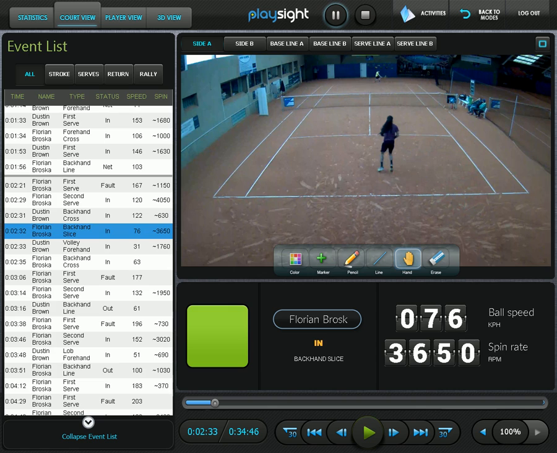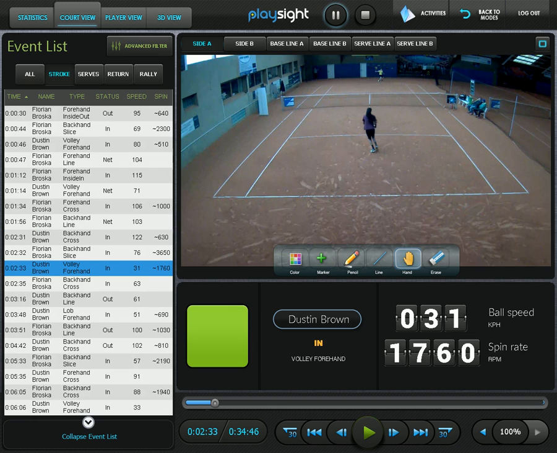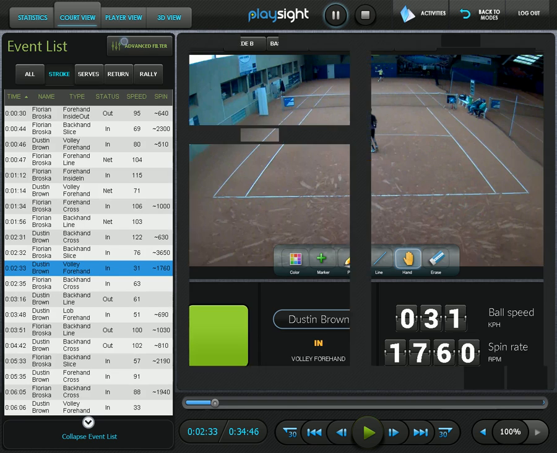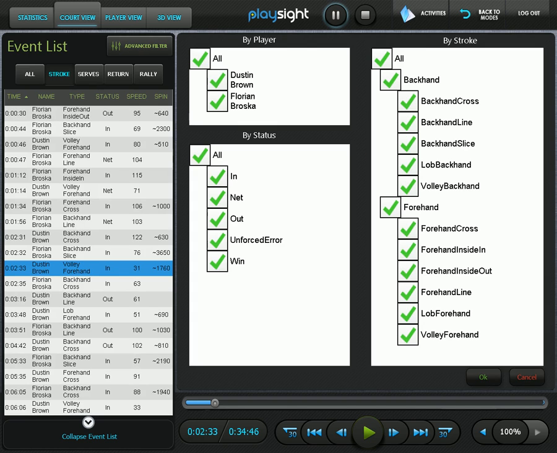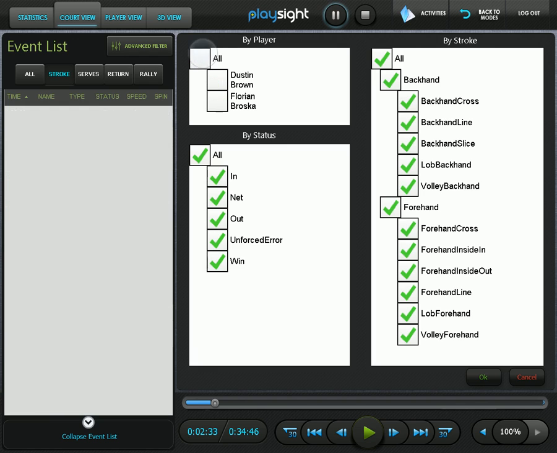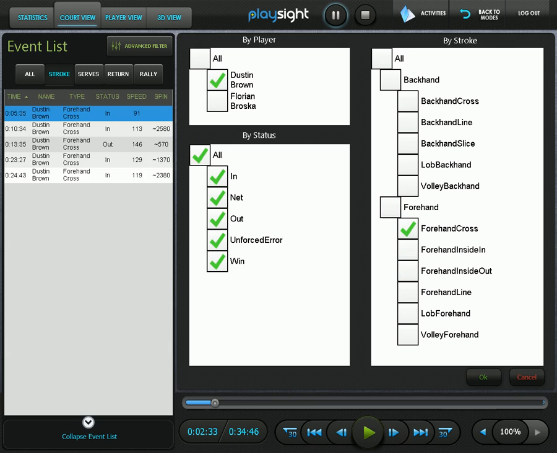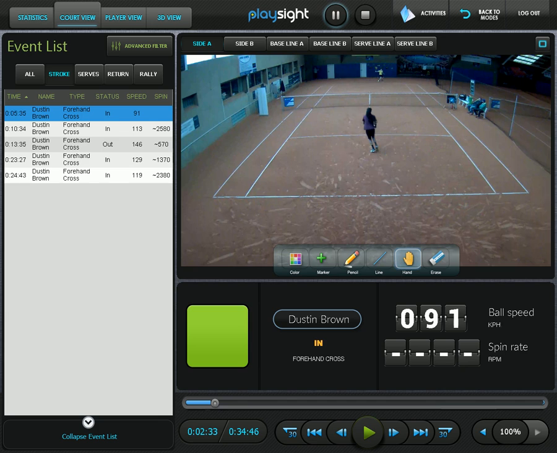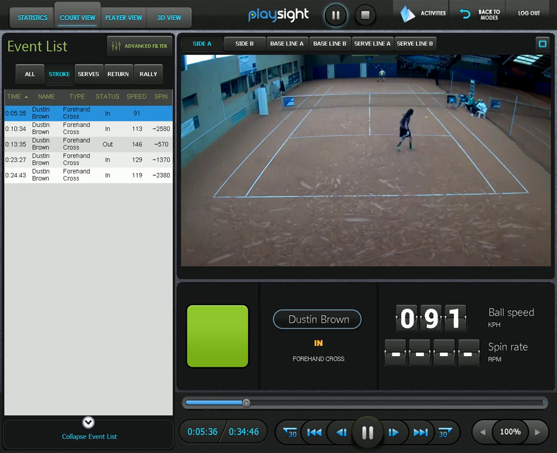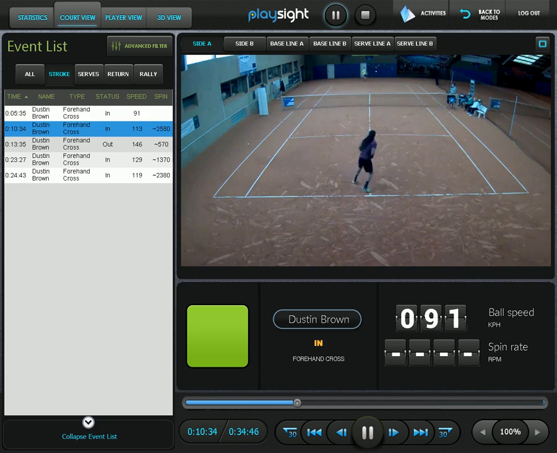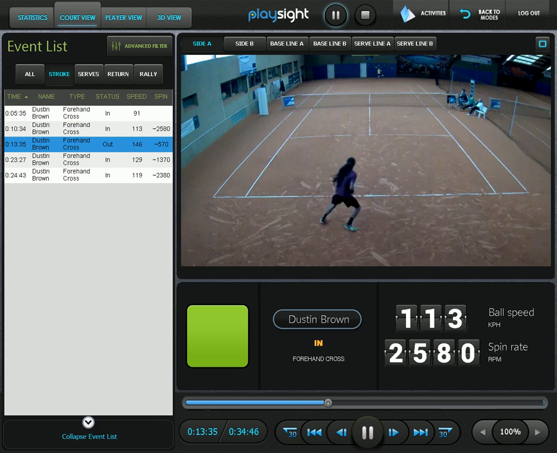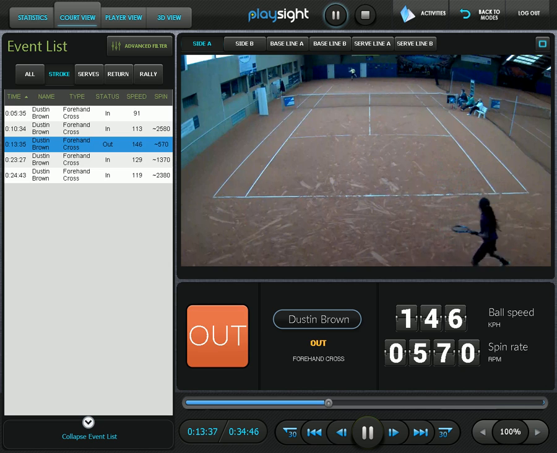To go even further, if I want to only see strokes, then I have a filter where I don't waste time going through the whole list on the match. I can just click on it, and if I'm just interested, for example, in seeing Dustin's forehands, let's go forehands cross. Then I have all of them listed here on the left. When I click OK, it just takes me to all of those shots. So I go straight to the forehand cross, which is what I'm interested in seeing, and it just shows me every single forehand cross that he hit.